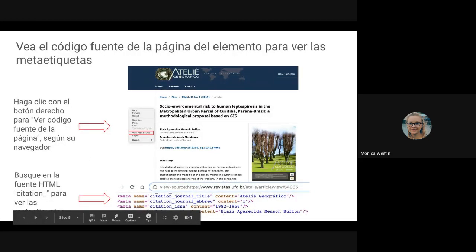These meta tags are usually automatically included for OJS journals. You can review the meta tags for one of your articles by going to the landing page for the article, then viewing the HTML source for that page. Usually you'll do this by right-clicking on the page and selecting View Page Source, or using a keyboard command depending on your browser. Once you're on the HTML source page, which you see here at the bottom, you can search for all instances of citation underscore to see the list of meta tags. This process will be used to test and troubleshoot many of the OJS indexing errors that I will describe in the presentation.